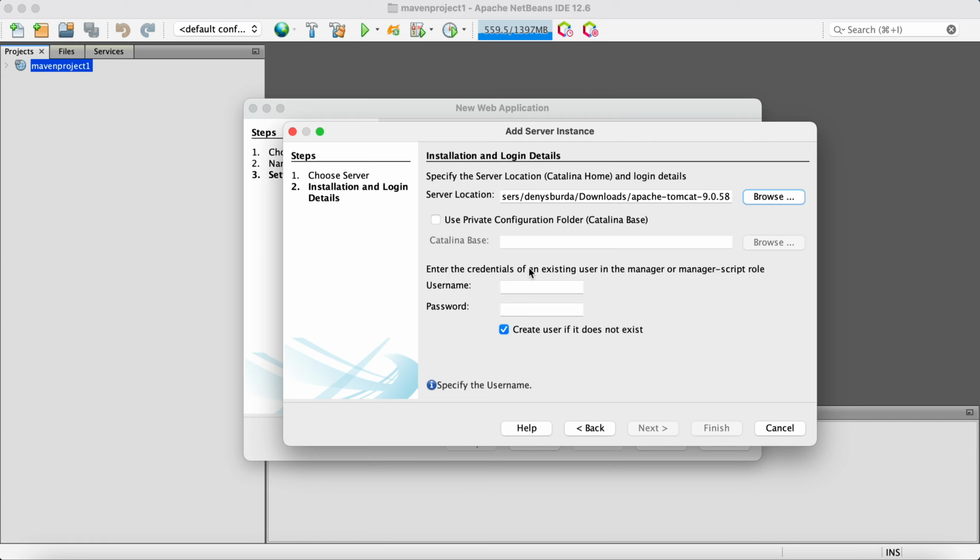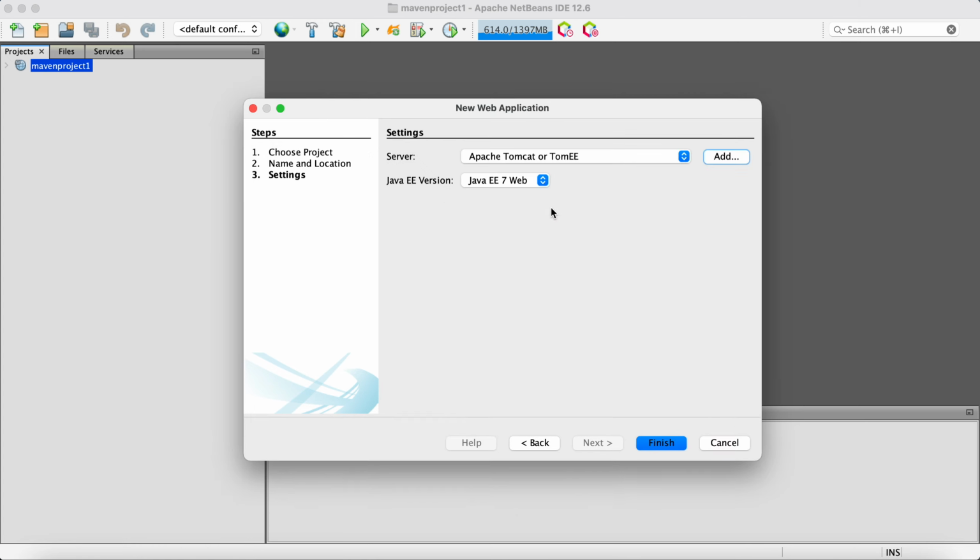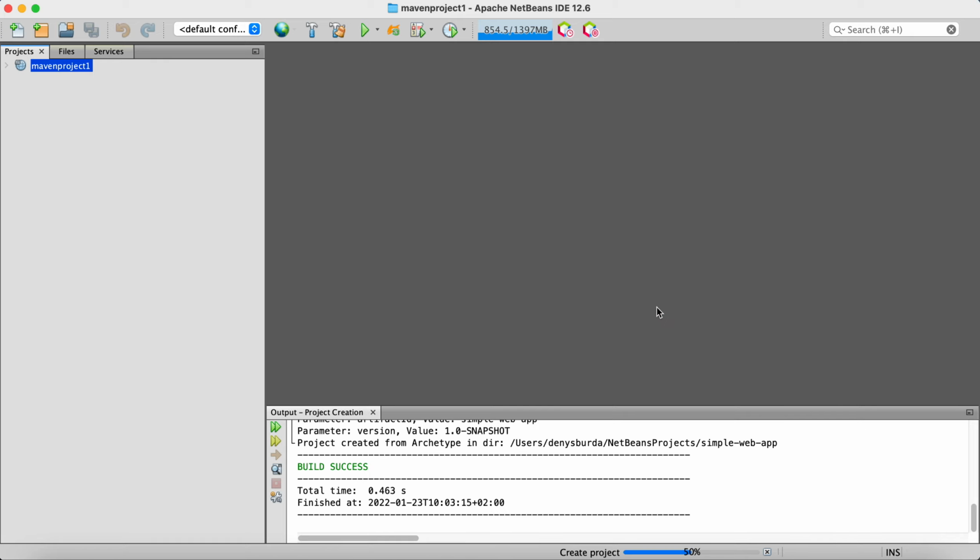And you need to enter credentials to create a user for Apache Tomcat. It's nothing, you can just create some default, something like root, because if you do it on your local machine, it doesn't matter right now which user you specify. Click finish, and you can select the latest version of Java EE and click finish. And you need to wait some time while your project is created by Apache NetBeans.